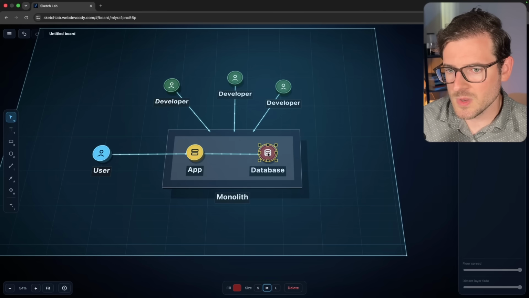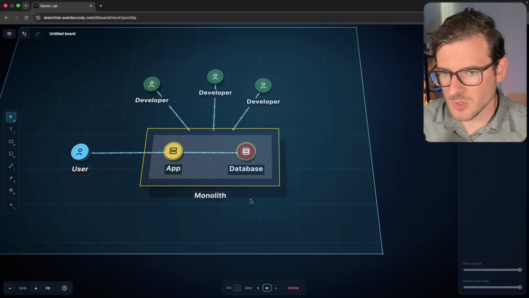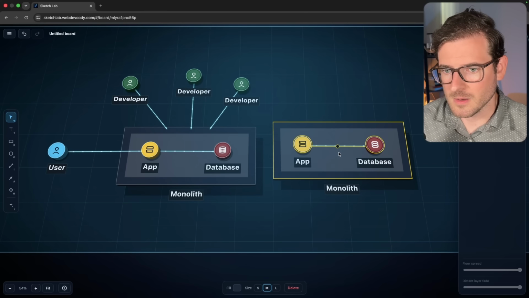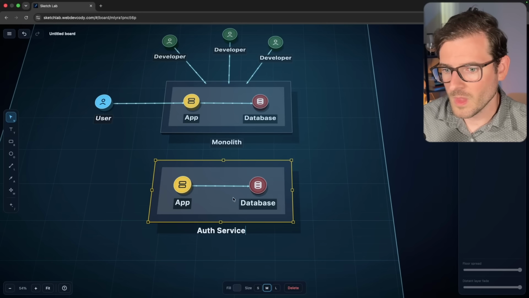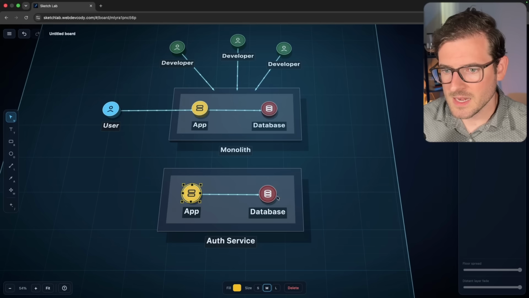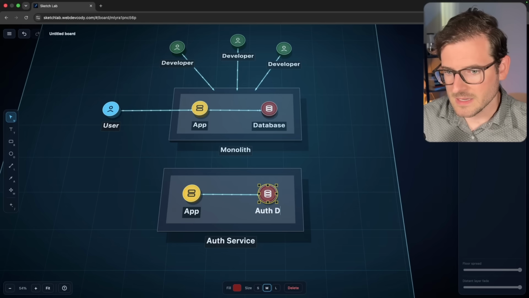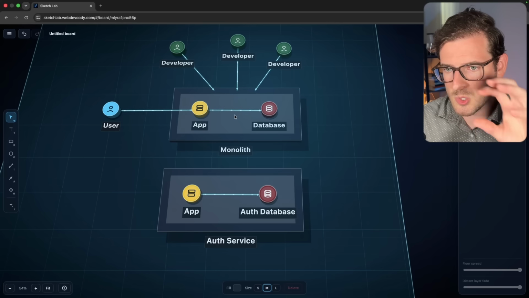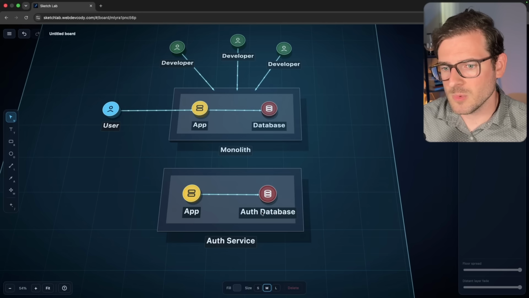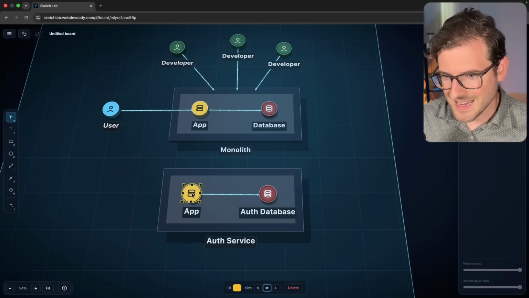So for example, you could actually make an auth service. Let me copy this whole thing and I'll put it over here. And let's just pretend now that we have an auth service. And this is your auth API and it has its own auth database. Okay, so you pulled out, you identified a seam, an area in your code base that you could pull out, and you're moving it into a completely separate deployable unit.